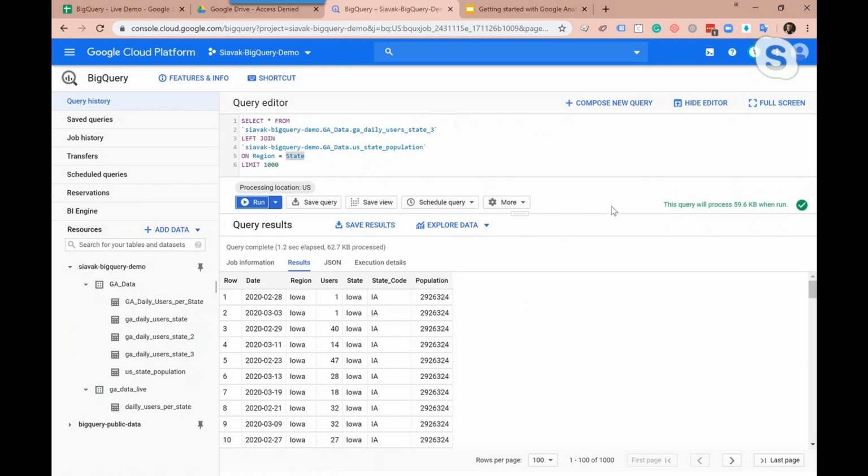Something I wanted to show you also is that when you run a query, it will show you how much data it has processed, like 59 kilobytes. And you know you have 1 terabyte per month for free. So feel free to just play around with BigQuery, running queries on your own data. It is not going to cost you almost anything.